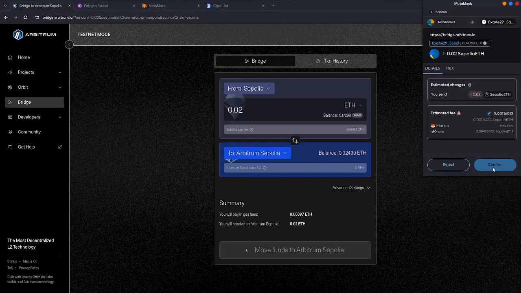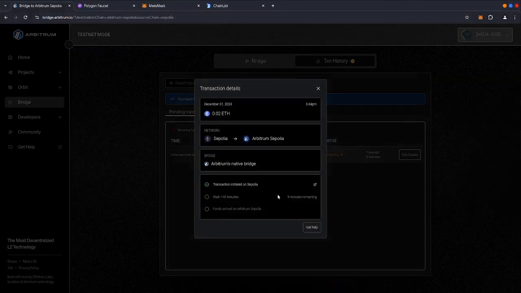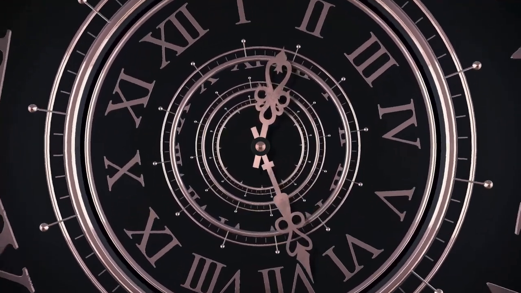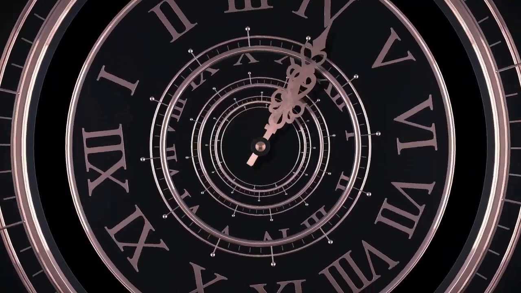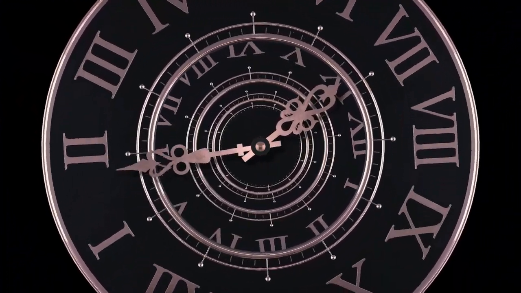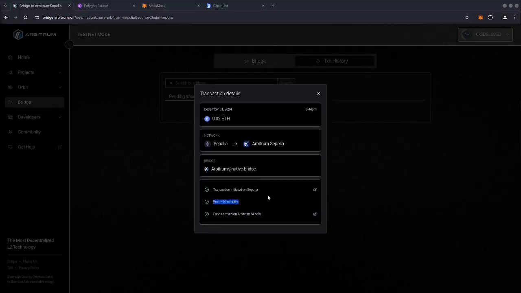And let the bridge do its thing. This process might take a bit of time, usually also around 10 minutes. Once again, we will use the power of video editing in order to speed up the process. That's it. Process complete. And there you have it.